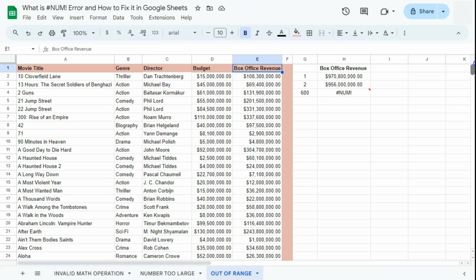That's why it's giving me this error, the NUM error, where the function LARGE parameter 2 value 600 is out of range. And so to fix that, you'll just have to replace your ranking, which will be within the range of your data. So let's put that in 508, and there you have it.